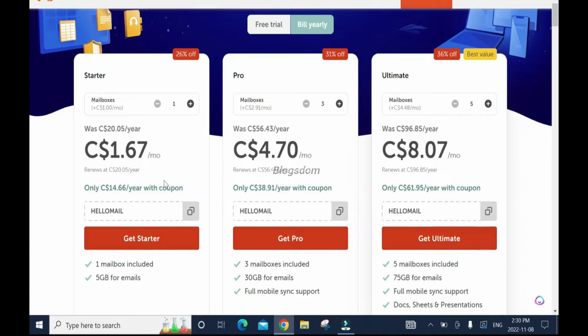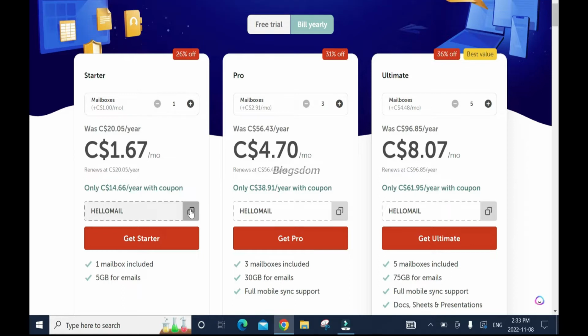But if you want a coupon, then you have to subscribe to the 1-year program, and this is what I want. If you want 2, you can click 2, and this is what you have to pay each and every year. The more you go, the cheaper it is, but I don't really need more. I need just a little bit just to save almost $15. Now I'm gonna copy the hello mail as my coupon, then click get started.